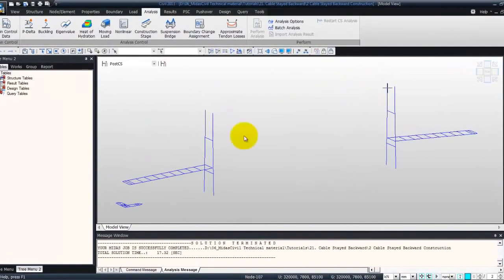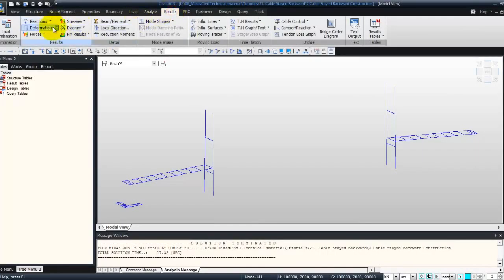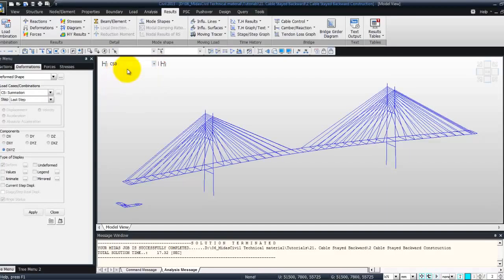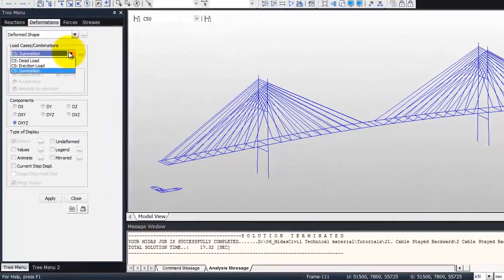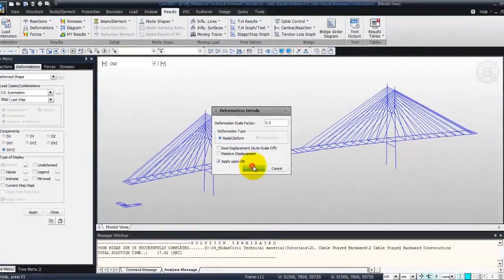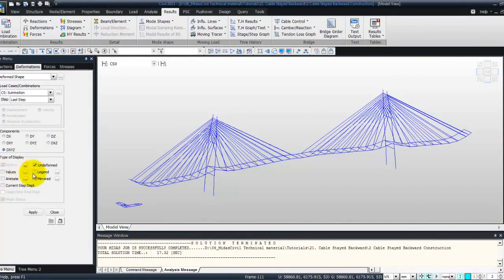So let's review first the results. Let's look at the deformed shape. So you can choose a load combination, and let's view the result for the first stage, CS0, and choose the load case summation, dxyz. For the deformed shape, enter a scale factor of 0.5, check the undeformed value, and apply.